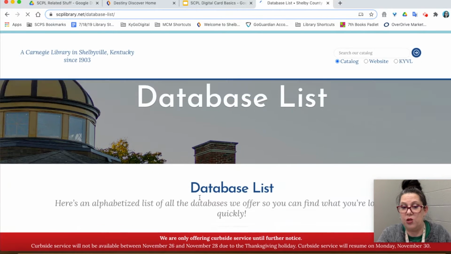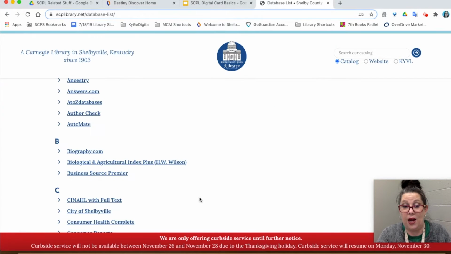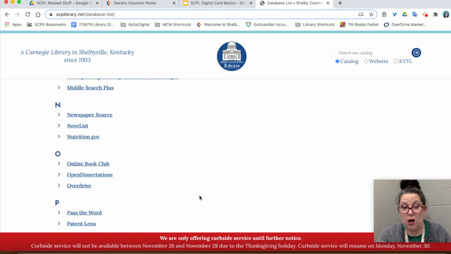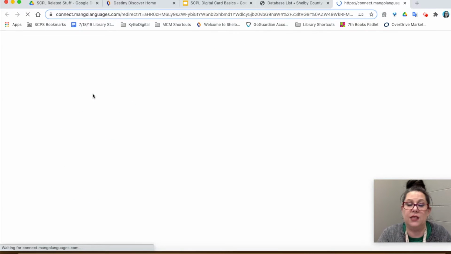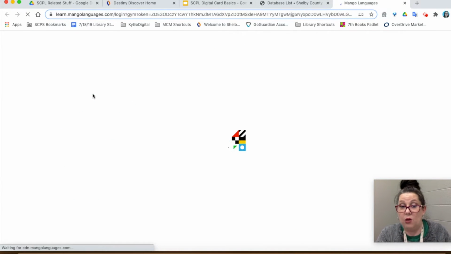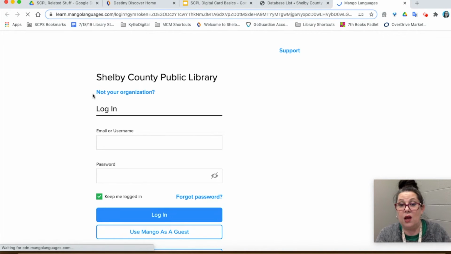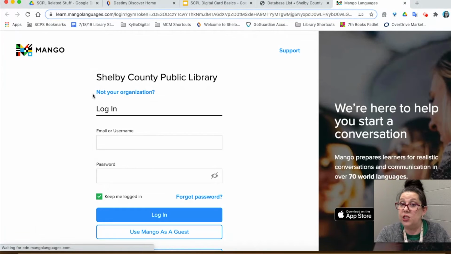I'm going to go to the database list by alphabet order because I'm going to be able to find it more easily. So, Mango languages, if you are interested in either strengthening an existing language that you have been learning, or you would like to learn a new language entirely, then Mango is a great digital program for doing that.